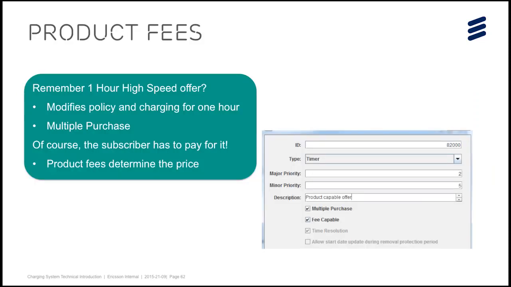If you recall the 1 hour high-speed offer from the last module, it modifies policy and charging for 1 hour, and the subscriber can purchase it several times. Of course, the subscriber has to pay for it, and product fees determine the price. In order to charge for the purchase, the flags multiple purchase and fee capable are set. The fees are defined within product fee structures using RMA.